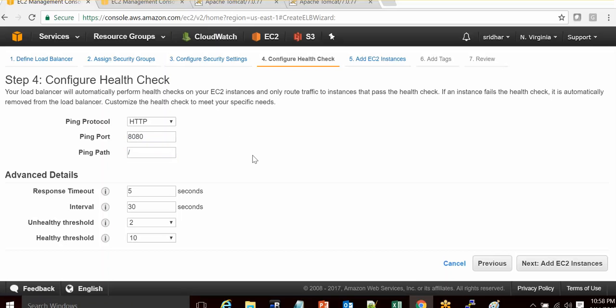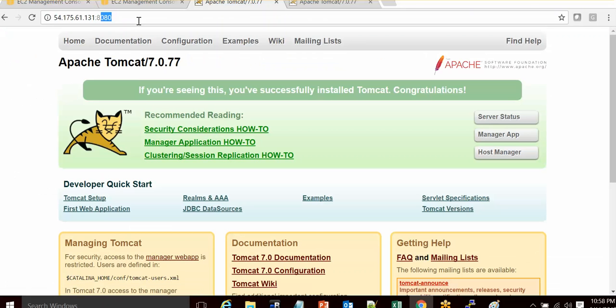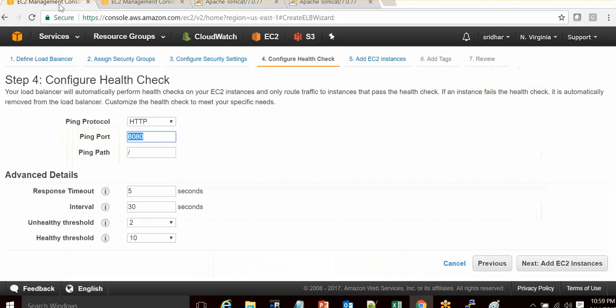If we are using IIS or JBoss or other application servers, we have to give the ping port of the one which is listening on that web server, because now we are configuring Tomcat. Tomcat is listening on port 8080. I'm just specifying the ping port as 8080, and the ping path as the root, because we don't have any other specific files to be given here.